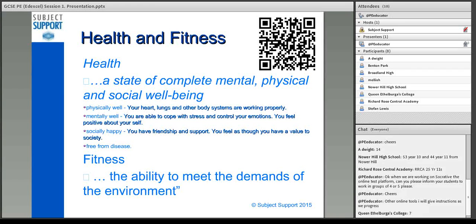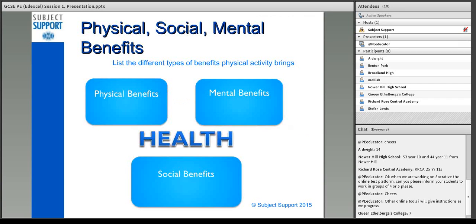Fitness, on the other hand, is the ability to meet the demands of the environment. So it's key that you know those 2 terms. The ability to meet the demands of the environment is fitness.